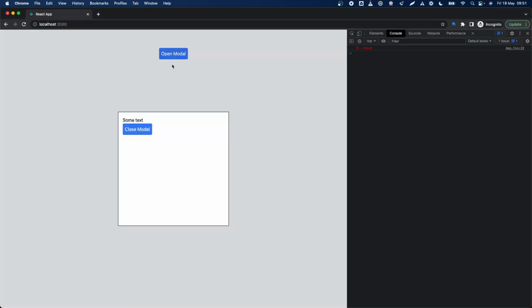And what it does, basically it listens on the close event for the dialog, and if I click close modal from here, it shows again. You see that too there. So this is basically how you can add the modal.